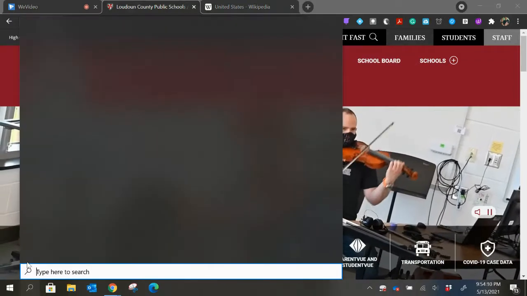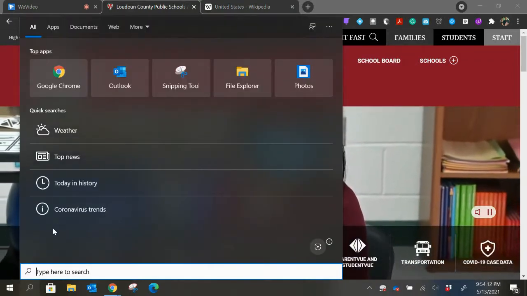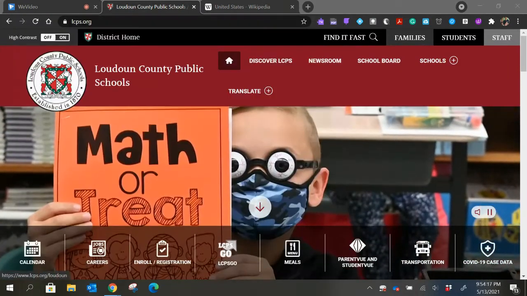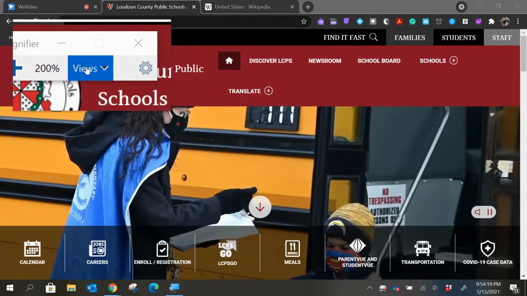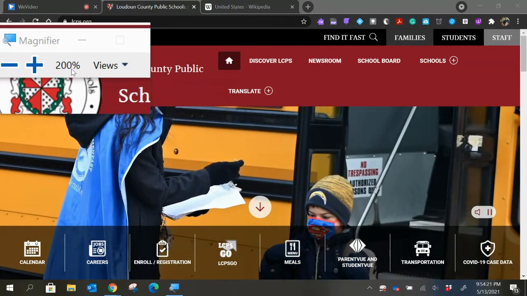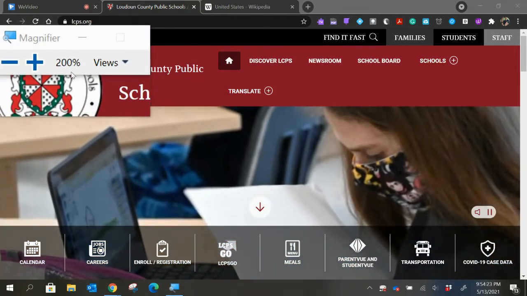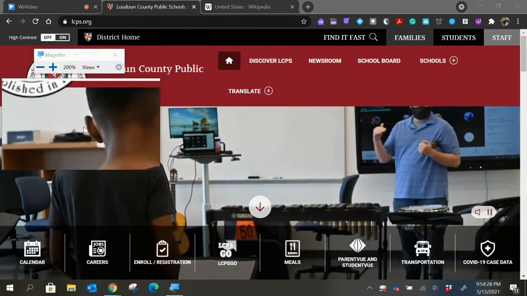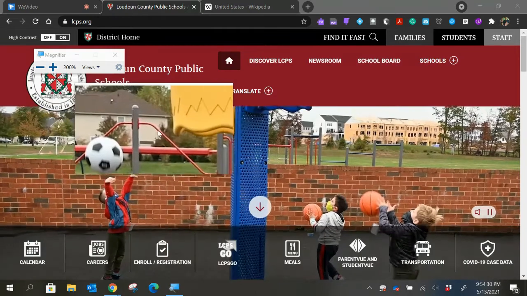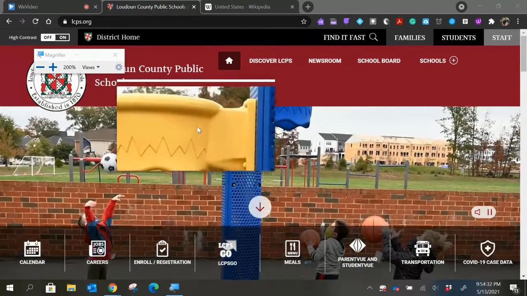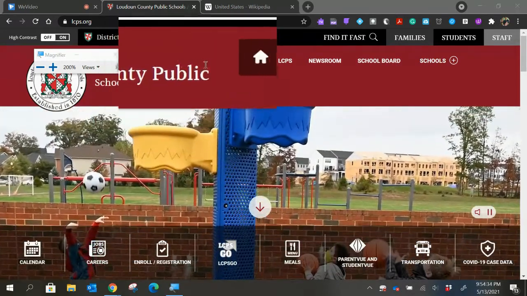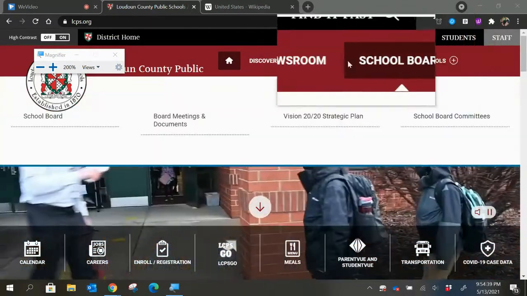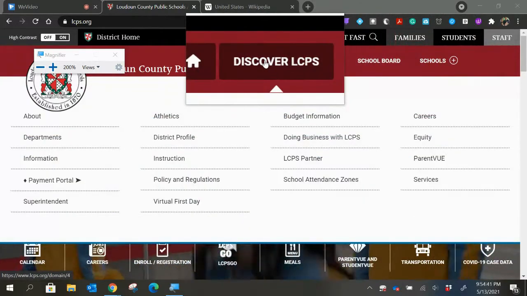So I go to find my magnification tool, and I automatically get a 200% default magnified content. You can see how my magnifier window works. As I scroll, as I move my cursor, that follows. Everything in that window is magnified.